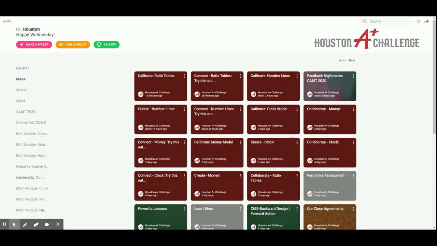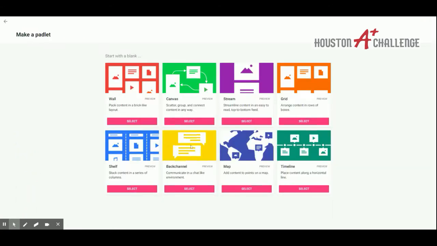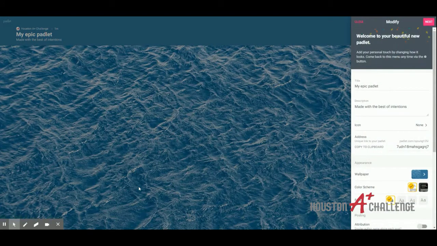So to create a Padlet, you will need to create an account at padlet.com. After you create an account, you will see a pink button that says Make a Padlet. Click on the pink button and choose the shelf layout. This will make it easier for students to differentiate the different sets of expectations. Choose your title, a description if you want it, the background, and the font size.